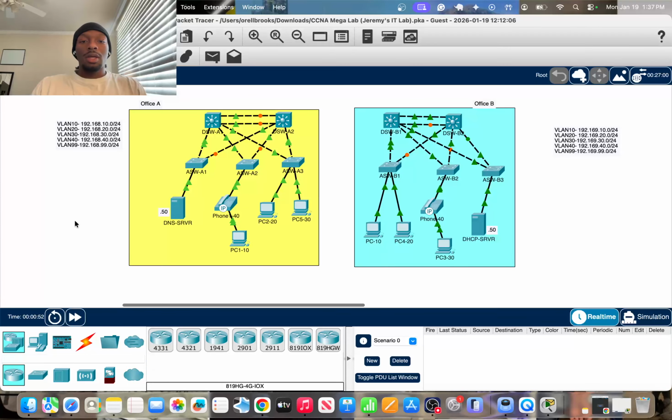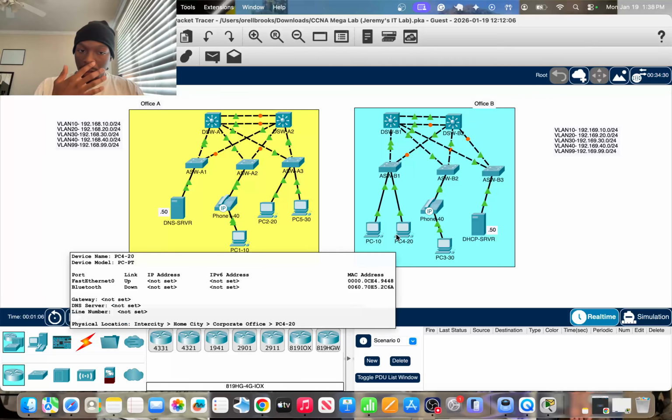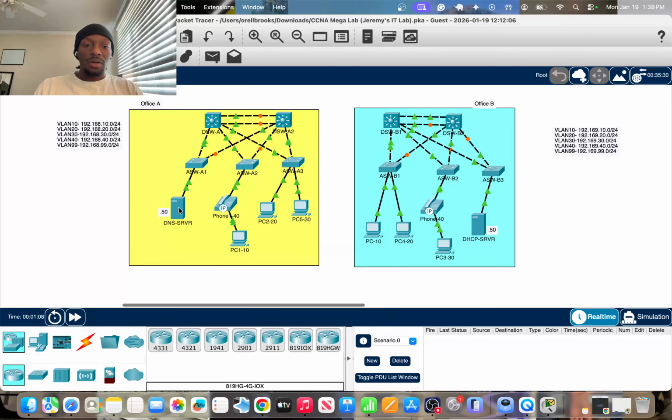Okay, perfect. Today we're doing a Cisco Packet Tracer lab, and we will be connecting two offices together, and both offices will have their own service that they're providing to one another. In Office A, we have our DNS server. In Office B, we have our DHCP server. And basically, we're just going to be configuring these two networks.